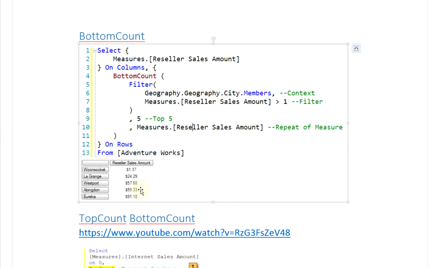Typically, the bottom values are filled with zeros and nulls and things like that. So in order to keep your bottom 5 values from being zeros or nulls, we need to put a filter in here. So we use a filter context within the context parameter. So we have our same context, but we also introduce where this measure is greater than 1.